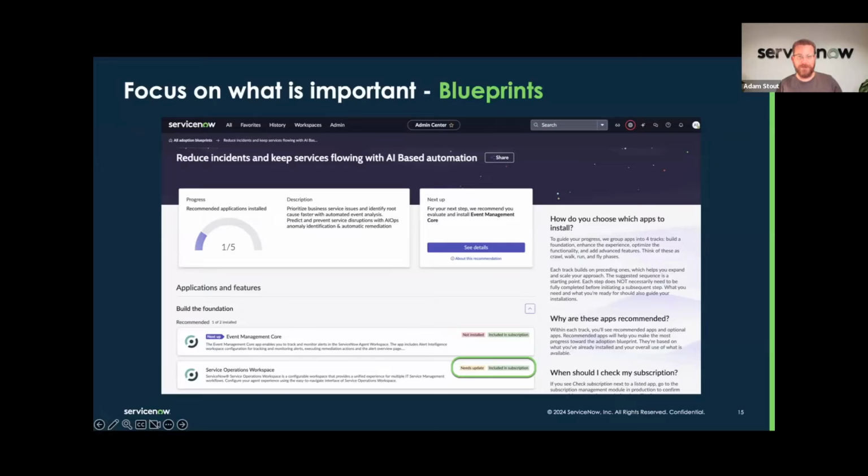So in the admin center, there are the application blueprints. And the blueprints tell me if I want to achieve this goal, here's what you need. Here are the applications you probably want, and then walk you through the installation. Along with that installation, it's telling you, hey, there's an update available for this. So I'm looking at a blueprint for my goal, my outcome of reducing incidents and keeping services flowing with AI-based automation. And when I look at this, if you look at the bottom, it's saying, hey, if you want to do this, you want Event Management Core, you are subscribed to this, you're entitled to this, and you haven't installed it. So I want to go install that.